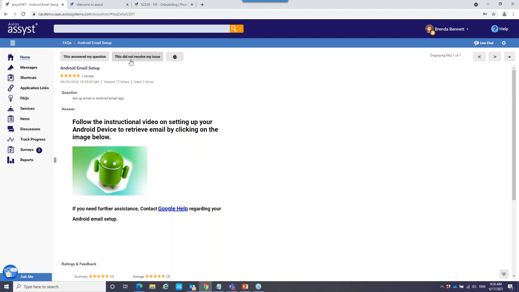Now, on the other side of that, if it didn't help your issue, you can select that button. It'll automatically open up a ticket and send that off to the service desk or a support team to follow up with you and get that issue resolved for you.